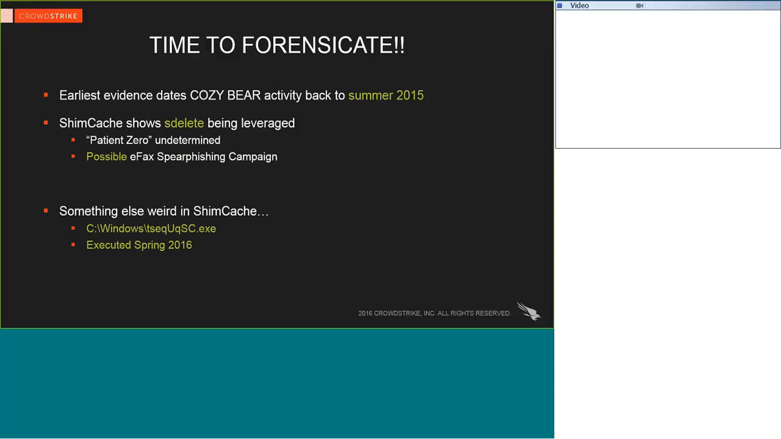Outside of the fact that we're looking at evidence nearly 9 months after the fact, so most of the forensic data had rolled off the affected systems, Cozy Bear likes to leverage the Sysinternals tool sdelete. And this tool provides a secure deletion of files, which eradicates typical forensics artifacts left on the system. But sdelete does leave behind a trace of its execution in an excellent forensics artifact known as shimcache.